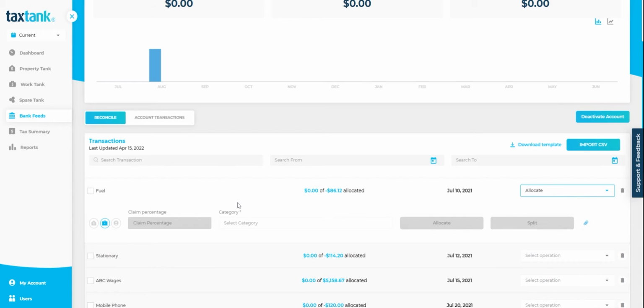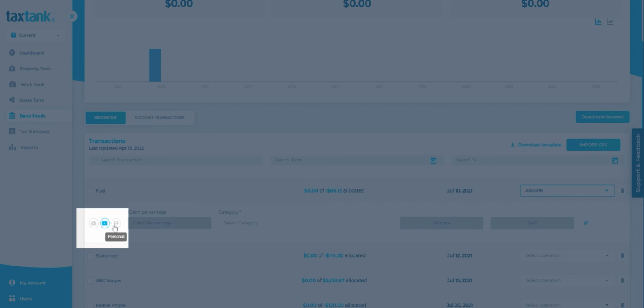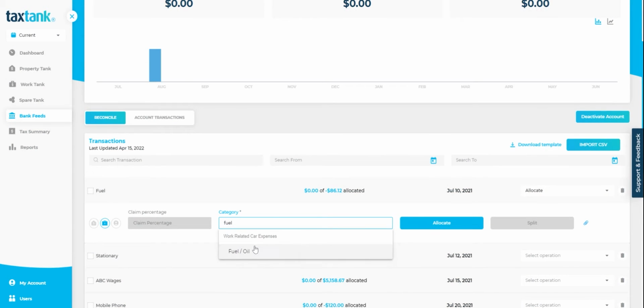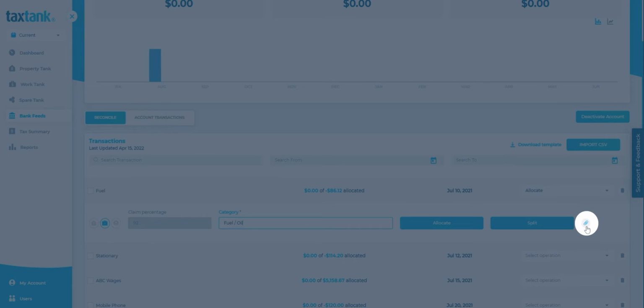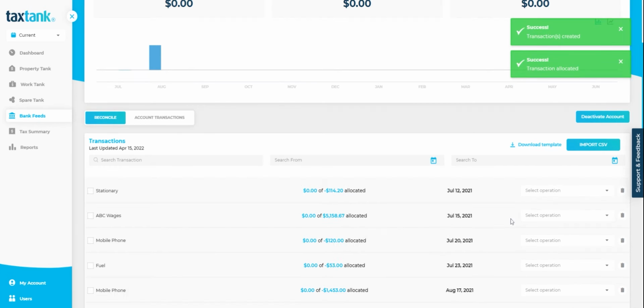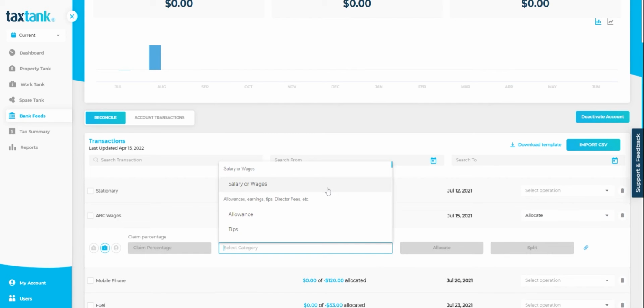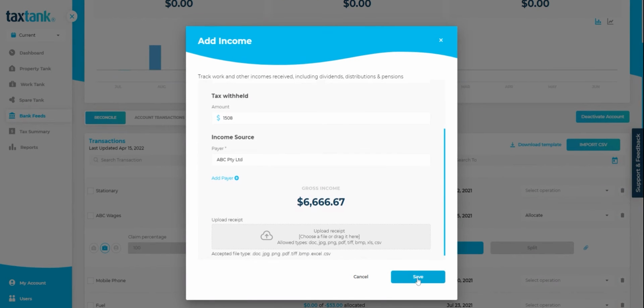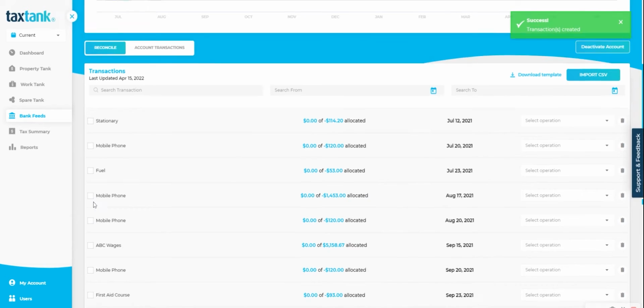To allocate a work expense, choose the tax category, and attach your receipt. For wages and other incomes, just complete the applicable fields to ensure any tax withheld or offsets are correctly recorded in your tax summary.